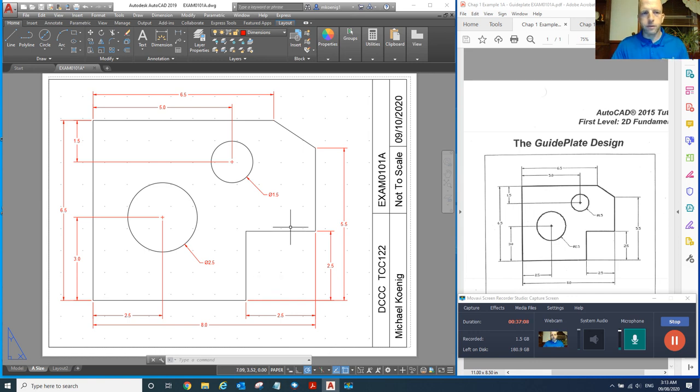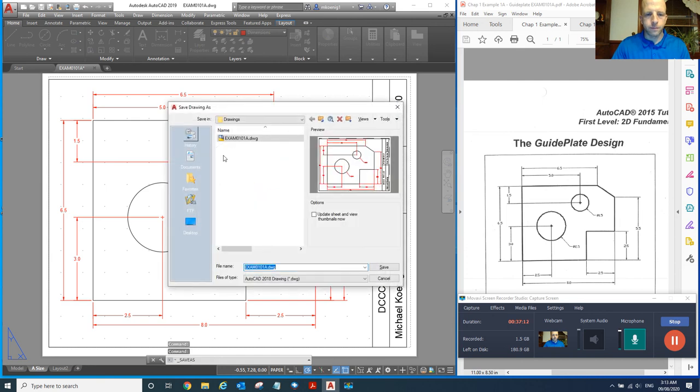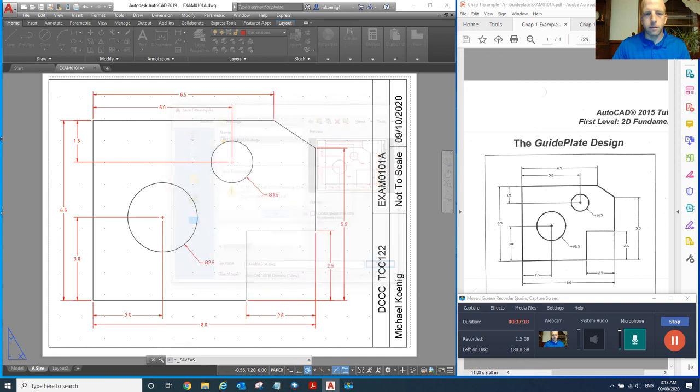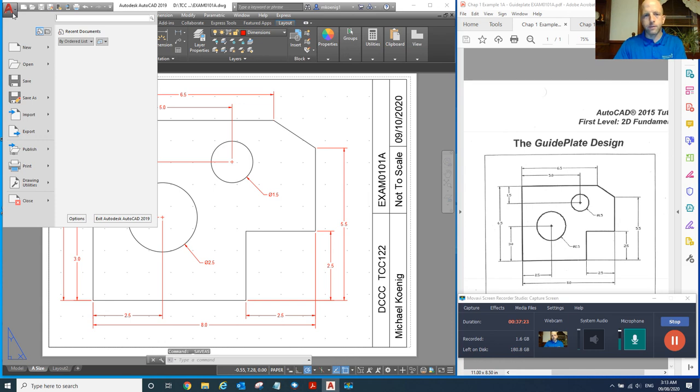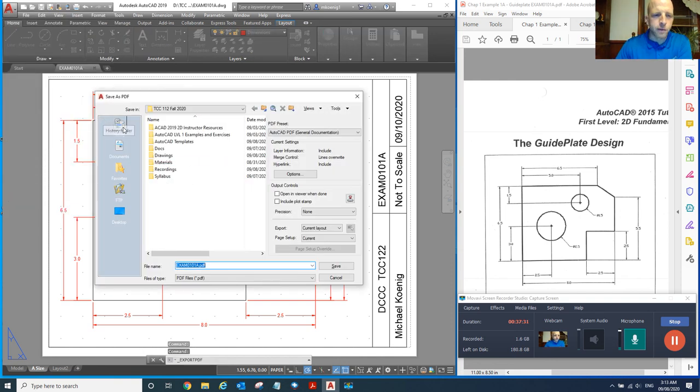All right, so you want to save that. I save it as example 0101A.dwg. And then once that's saved, you want to export it to a PDF because that's what you'll submit for a grade. So you go to the application menu, export, and then choose PDF. And just save it with the same file name as a PDF file.